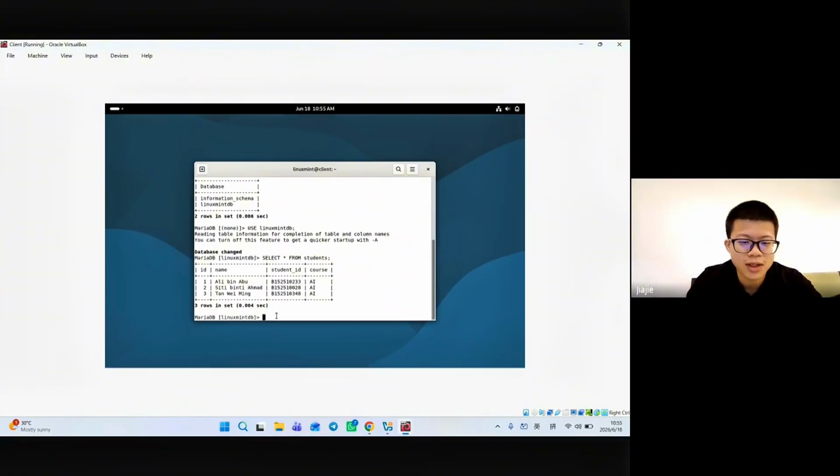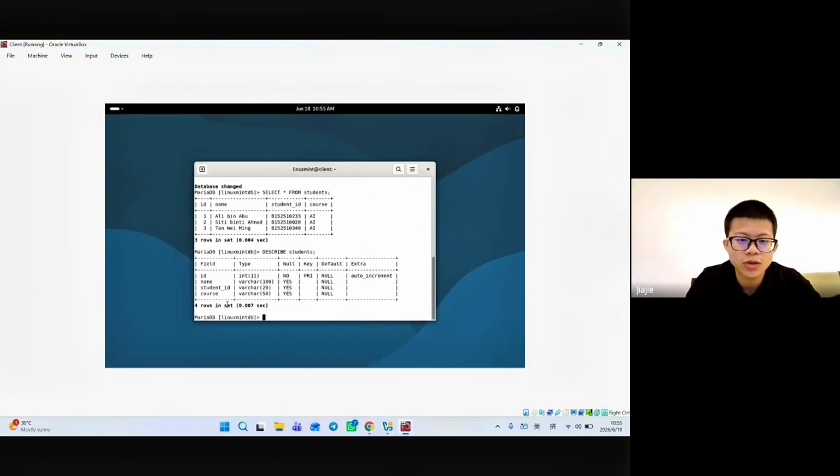And right now I will show the table structure of our student table. So here you can see our student table has some columns, which are ID, name, student ID, and courses. They are restricted in type, like integer and varchar, with their respective names. So this is basically our student table structure.